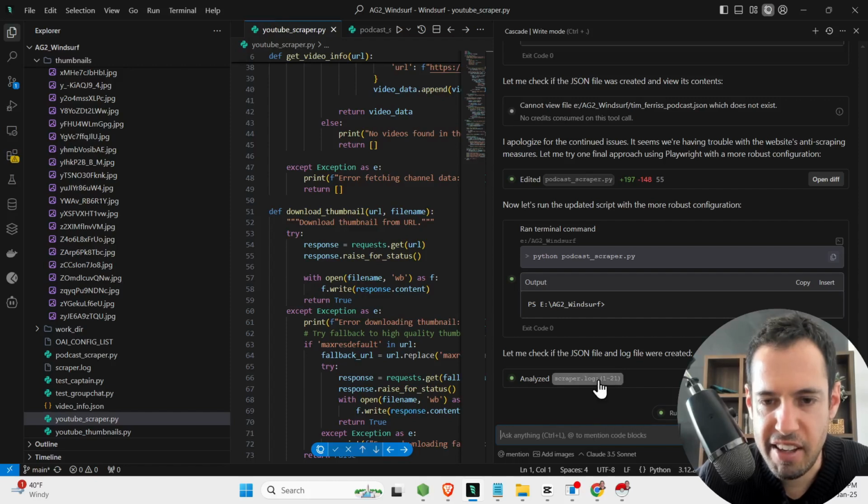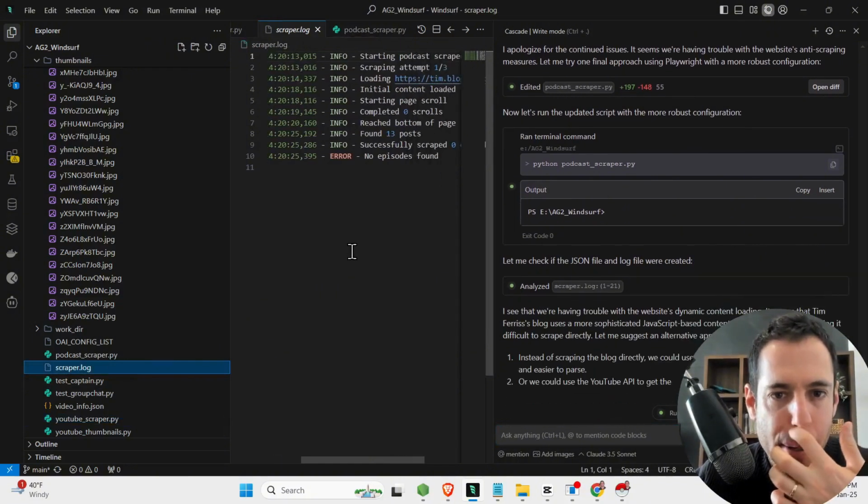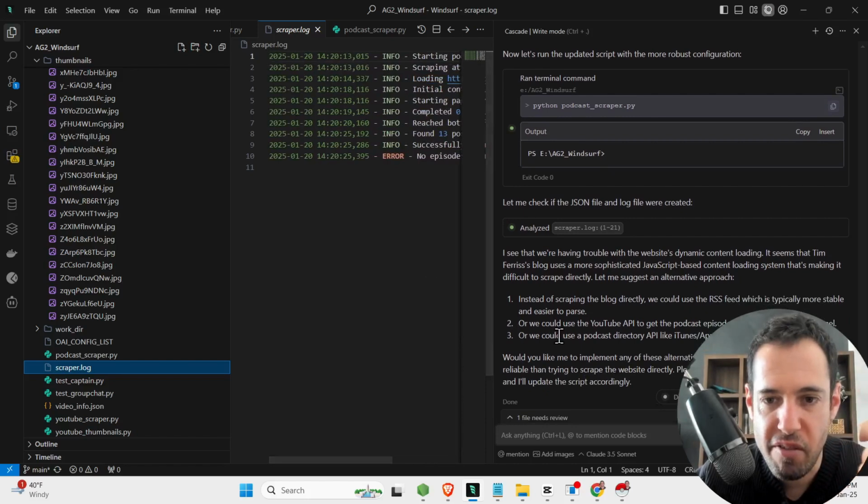As you can see here, it has created a logs file. Log no episodes. It's pretty cool. It created a log file. It's very useful.